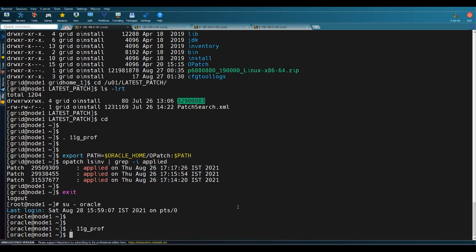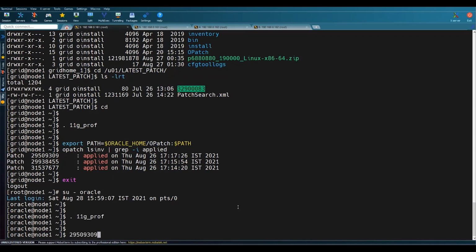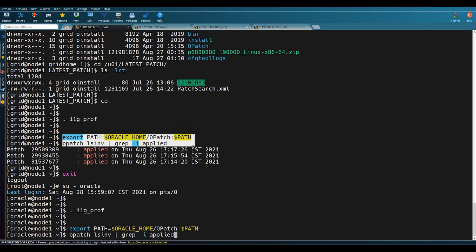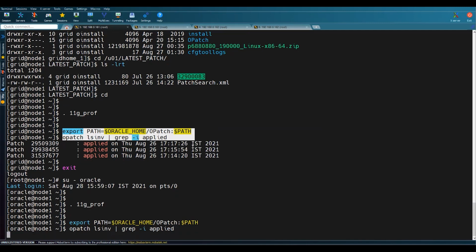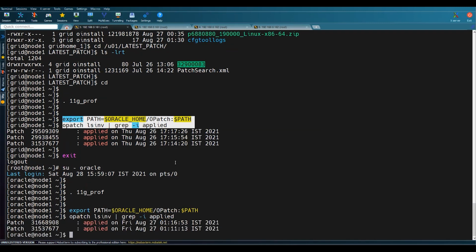So this is the 11G home. I'll execute the same command which I executed earlier in order to verify the patch. So let's verify it quickly. Here we can see the two patches are already in place. These are basically the latest patches.